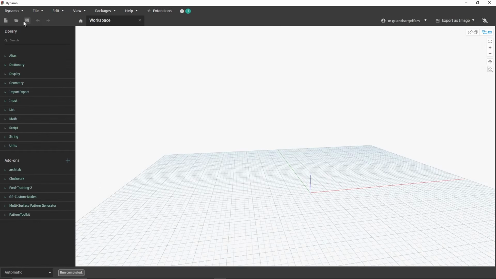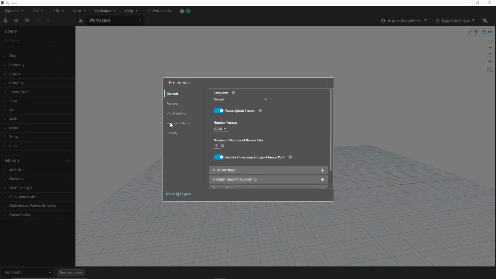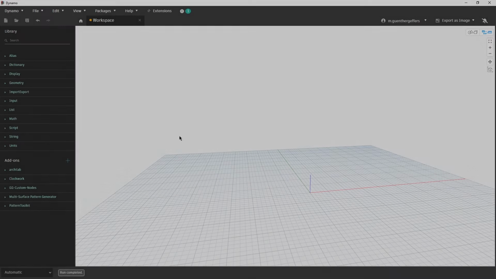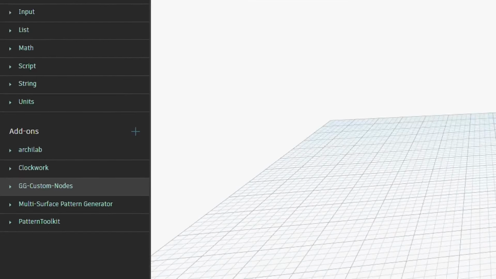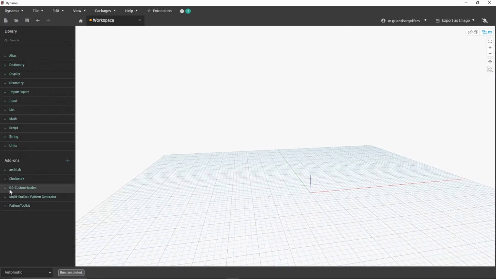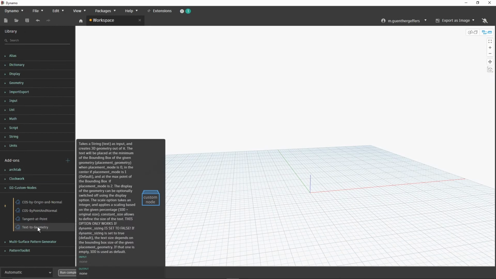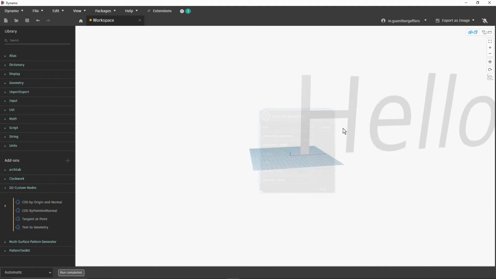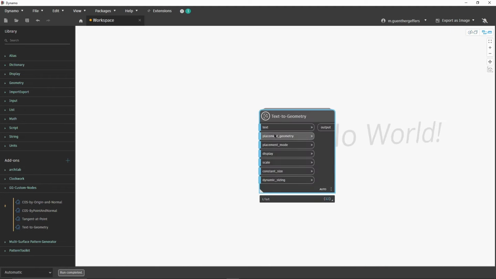Dynamo developers can copy this file into the definitions folder of their Dynamo preferences. You can find this path inside of Dynamo by going to Dynamo, Preferences, Package Settings, and checking the new package download paths there. Once you've done that, you should see a GG Custom Notes entry in your add-ons section of your library. Under that entry, there should be a text-to-geometry node which will allow you to easily create surfaces from text inside of Dynamo. These surfaces can then be sent to Alias using the usual Send to Alias node.